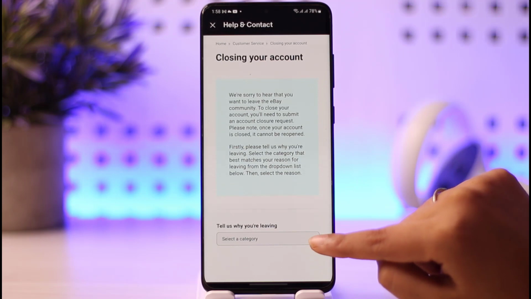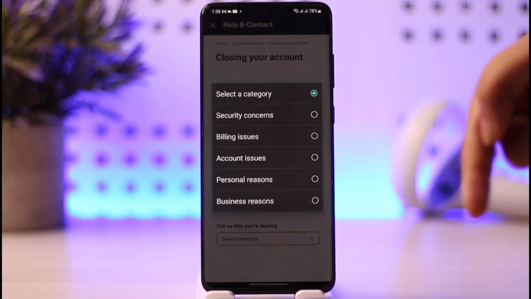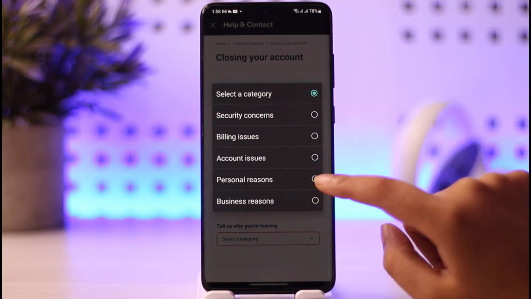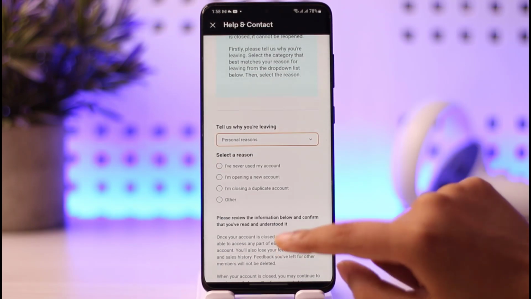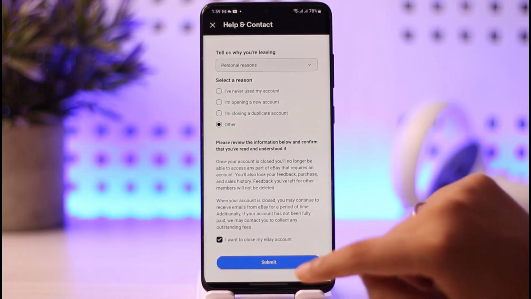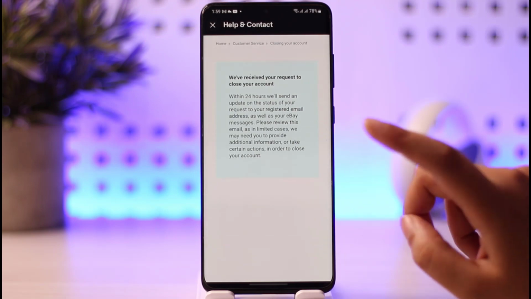After that, tap on this drop-down menu icon, this arrow, and choose a reason. If you have a particular reason you would like to delete your account for, choose it. If you do not, simply choose Personal reasons so we don't have to explain. Then I'm going to tap on this Other option, and check "I want to close my eBay account". Now if I tap on this Submit option, we have received your request.